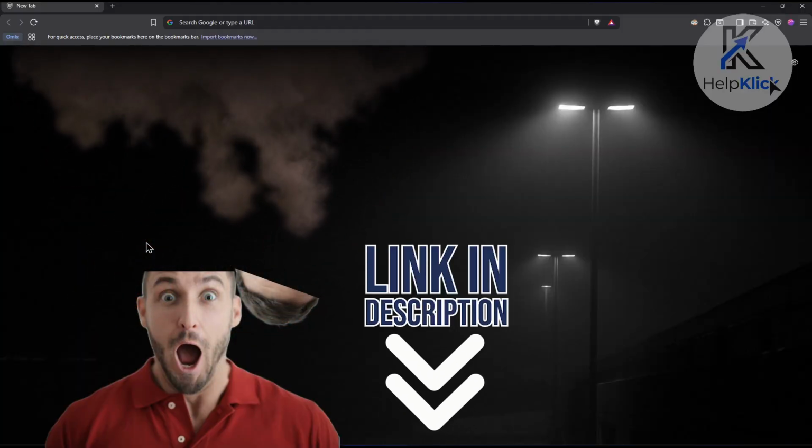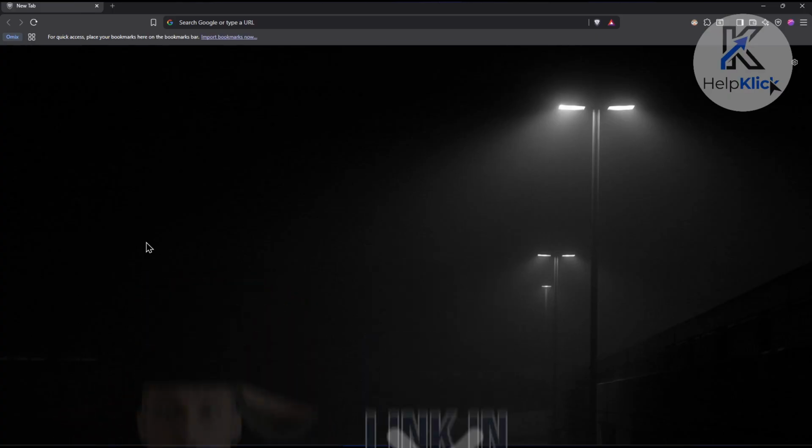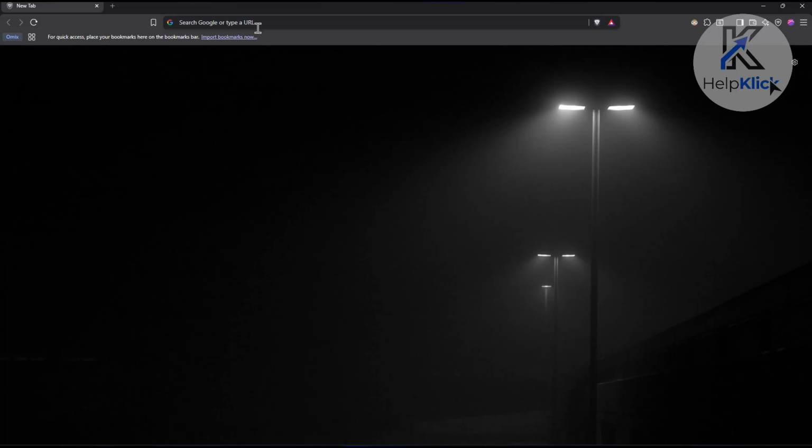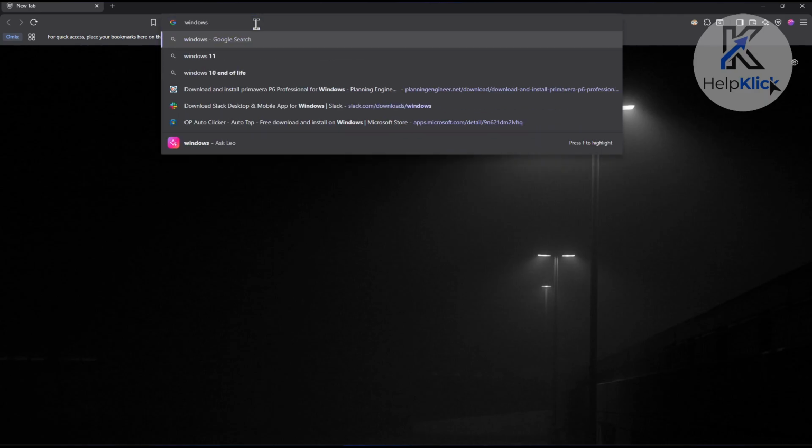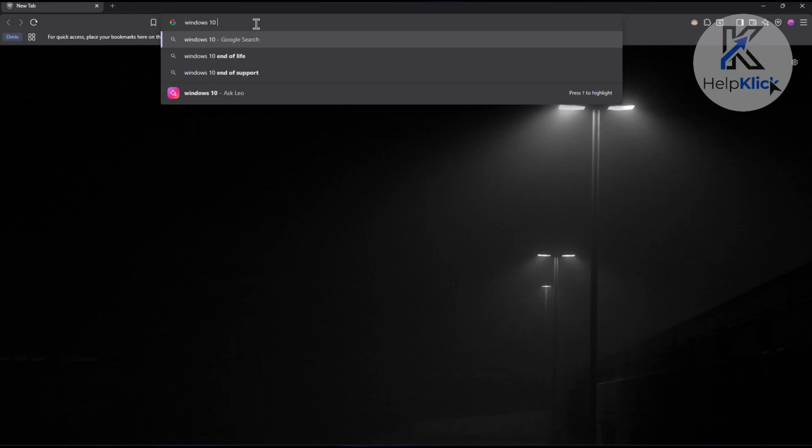So let's get started. Before we begin, make sure that you have an empty USB flash drive with at least 8 GB of storage. Creating the bootable drive will erase all the existing data on it, so make sure it's empty. Then, go and open your web browser, and type in the URL, Windows 10 download.